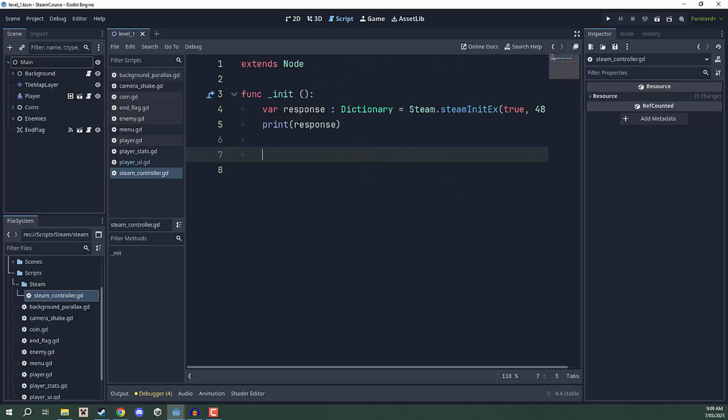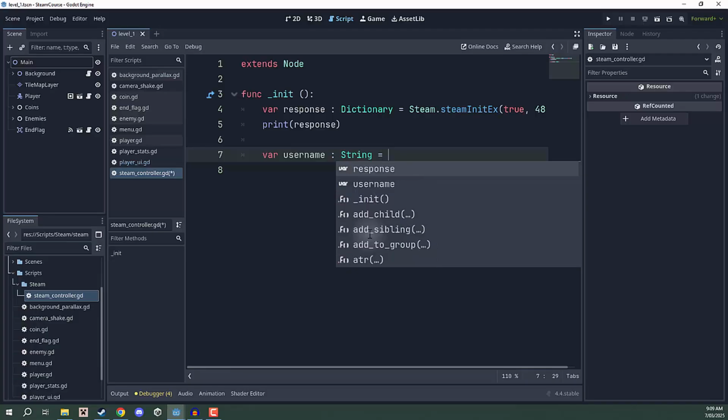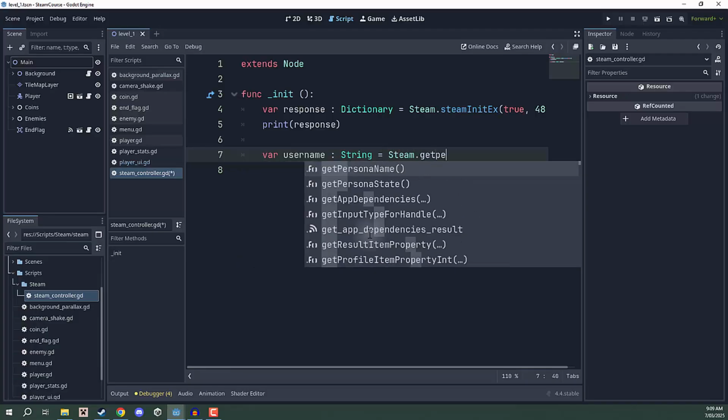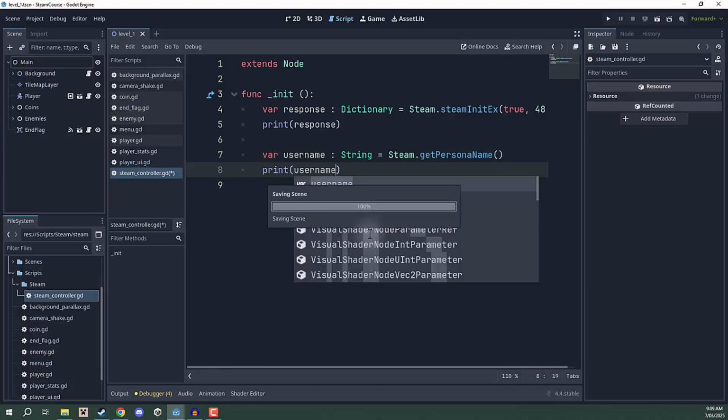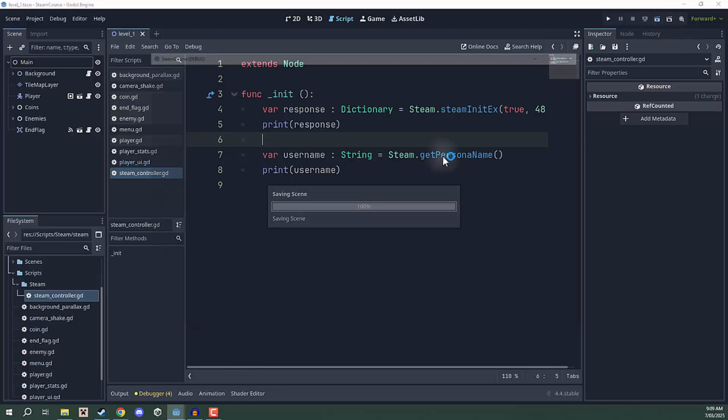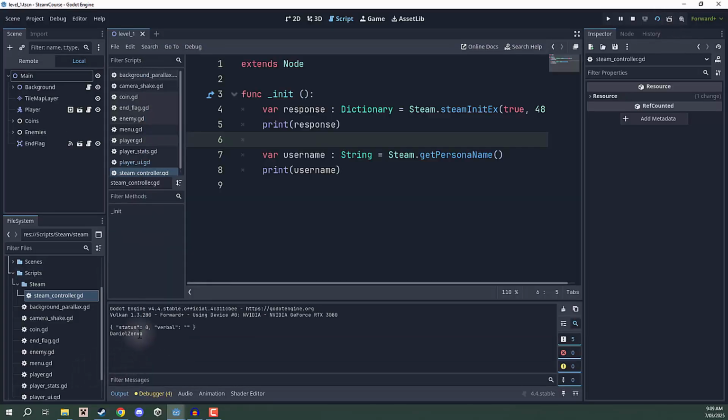So what we're going to do is first of all get the one that you probably want to access, and that is our username. How do we get our username? Well, I'm going to create a variable here called username of type string, and this is going to be equal to steam.getPersonaName. Now, if we print out that username, we should be able to see down here in the output that we have our Steam name printed out, which is great. Now, there is also a way of accessing your profile avatar, but that requires a few more steps, and we'll be looking at that in the next lesson.